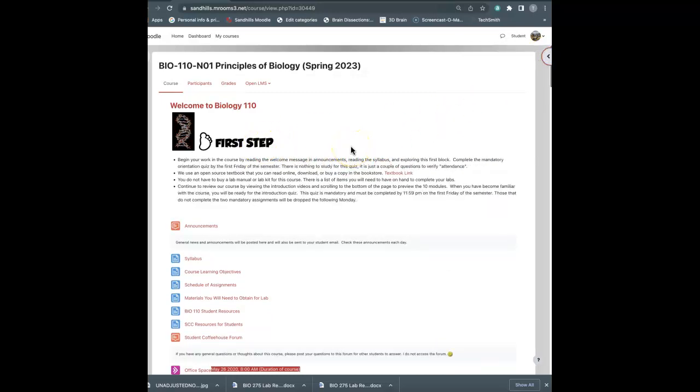Let's go back to the course, and you see in this first step it'll tell you some things to do. It tells you that we use an online textbook. You can read that online, you can download it to your device, or you can buy a copy in the bookstore. Buying the copy is not required, but the textbook is required. So you decide whether you want to do it electronically or if you want a hard copy. You don't have to buy a lab manual or a lab kit for this course, but there will be some items, and there's a list in the first block that you'll need to have in order to complete your labs.